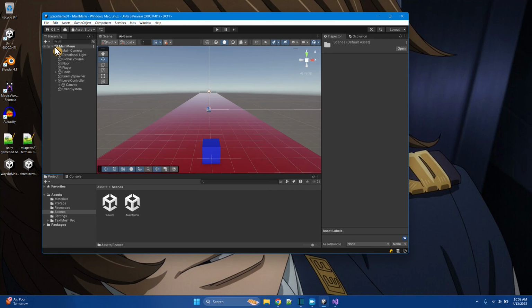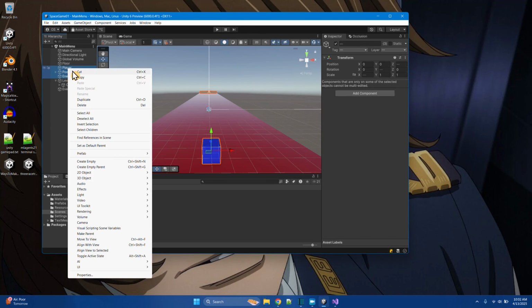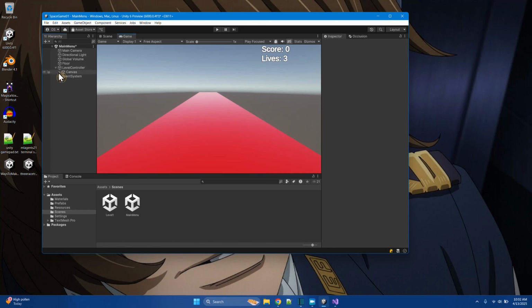Okay, so now I'm looking at the main menu version. So on the main menu, I'm not gonna be doing spawning of enemies with pools or the player. So I'm going to get rid of these things. And I'm going to look at the screen from the game view so I could kind of make the title.